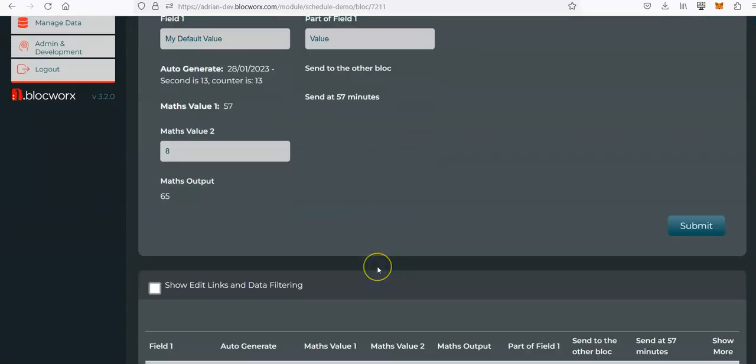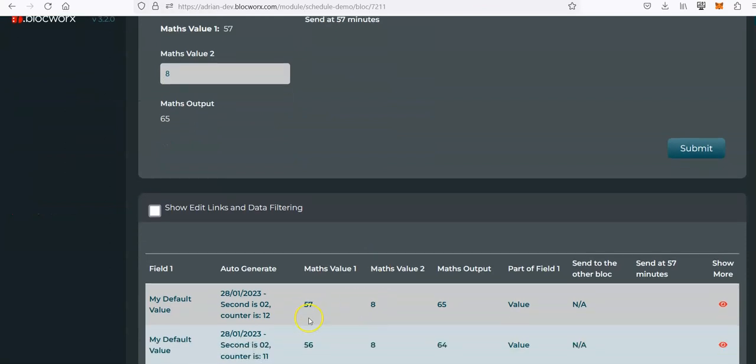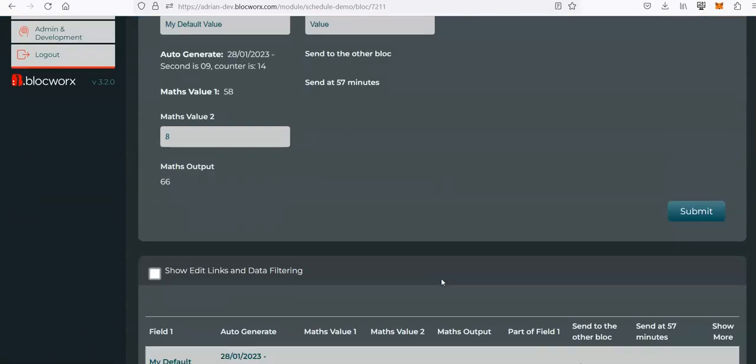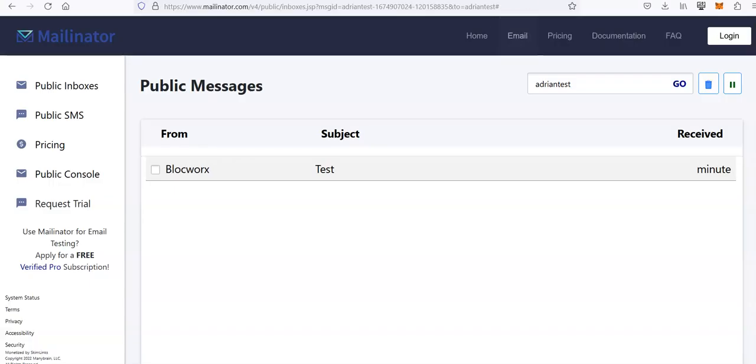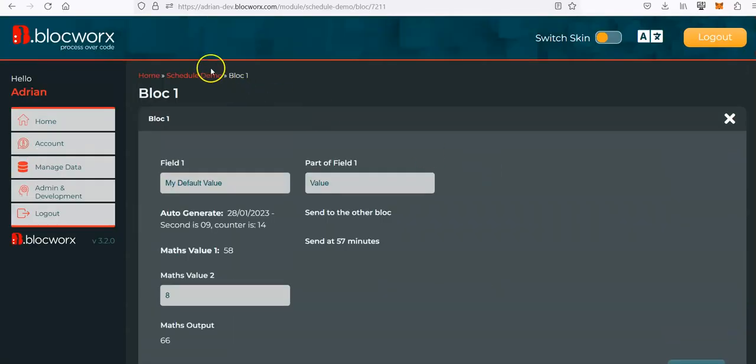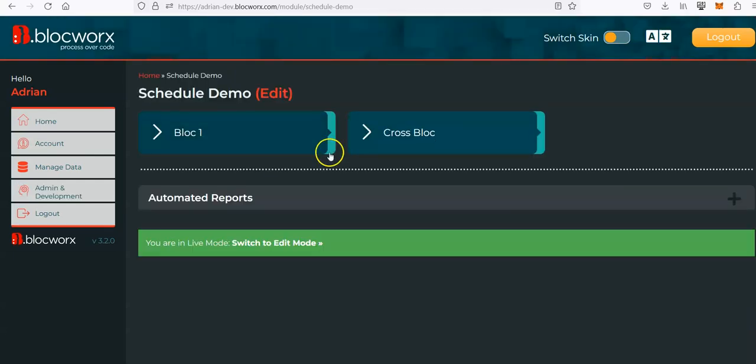So we'll just do one more pause just to make sure that that email doesn't come in again. It won't come in until the next hour at 57. So we're now back and we have 58 and we didn't get any email as expected. And of course the other parts of the scheduler are still working.